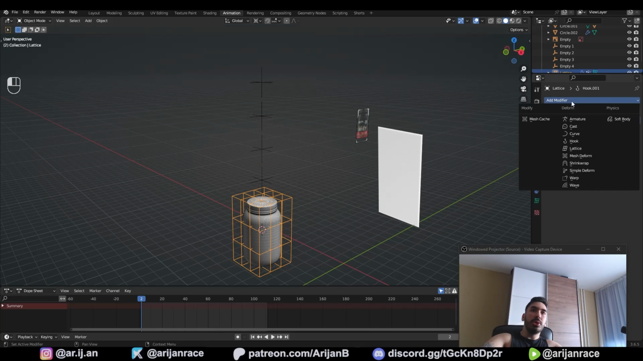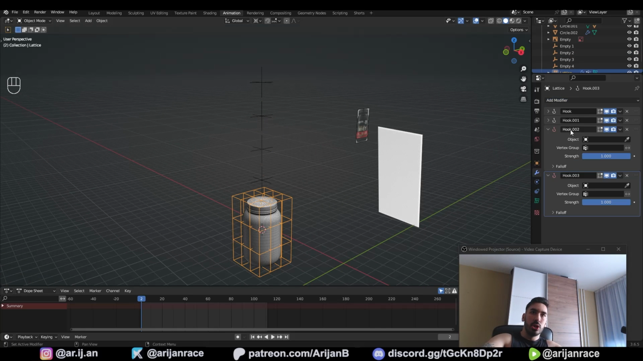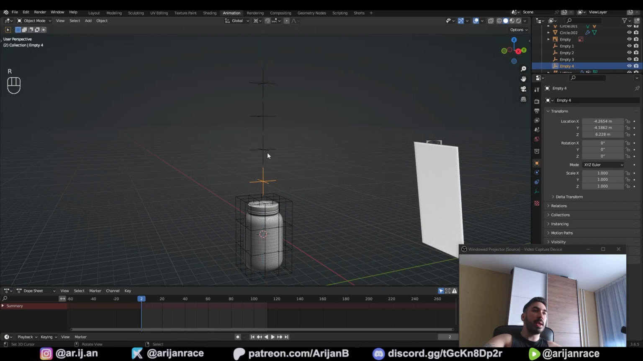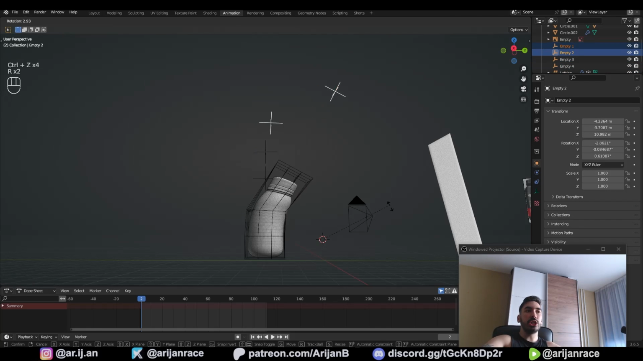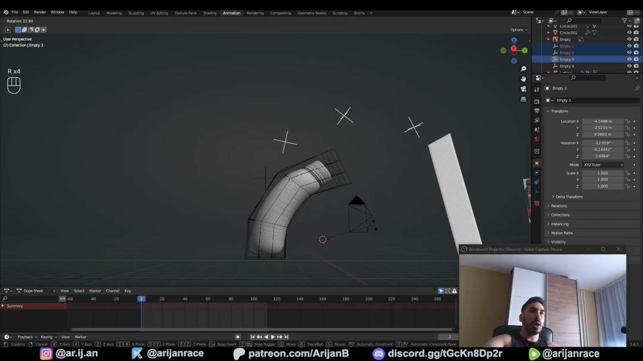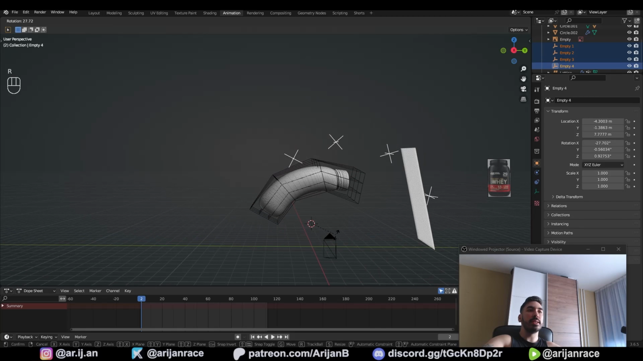So let's keep going. We need another hook modifier. Let's add 2 more. So in total, we have 4. This is going to target object 3 and group 3. And this will target object 4 and group 4. Now, all of these are working separately, and there's a bunch of totally crazy stuff that we can do with this feature. Check out what I'm doing right now by individually rotating these around the 3D cursor while the 3D cursor is the pivot point.